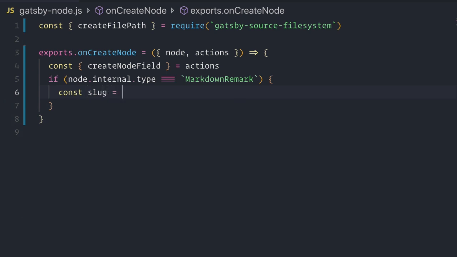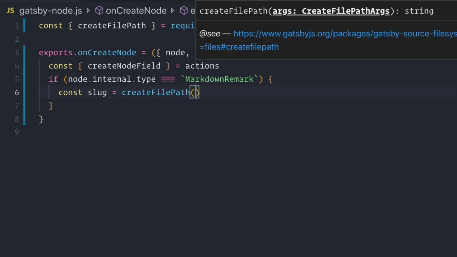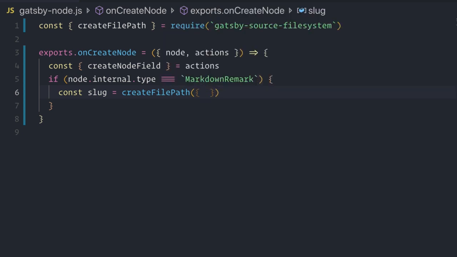Now the slug itself, as I mentioned, was the route. Now the route, we're going to use our createFilePath method. And what this createFilePath method takes is an object as the argument. The first thing it takes is a node as the first property. The node property essentially just points to the actual node that we're trying to convert into a file path.